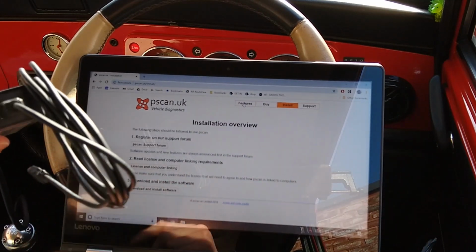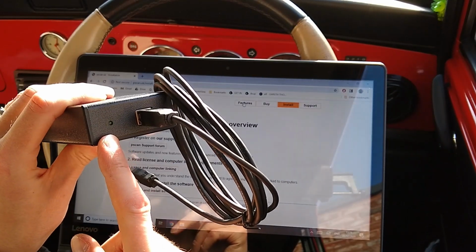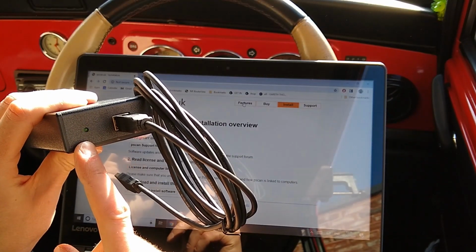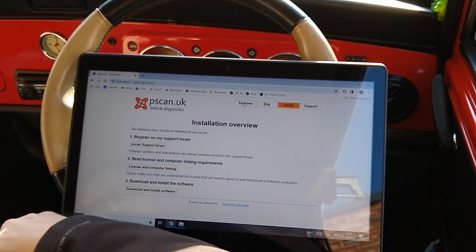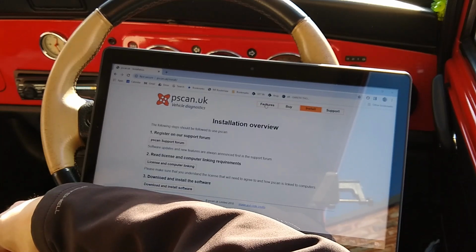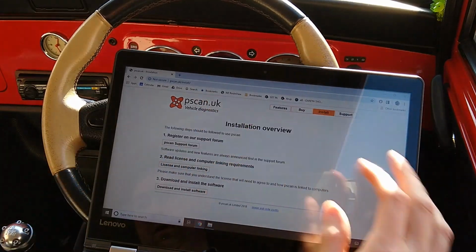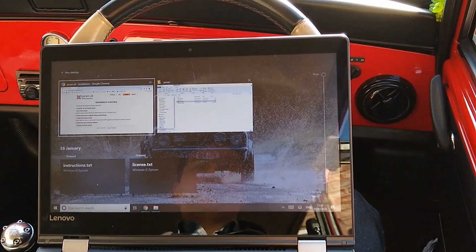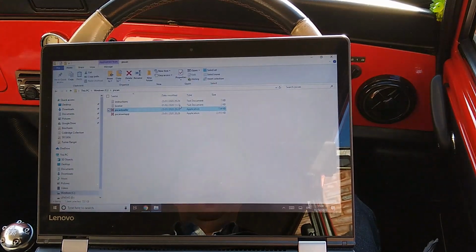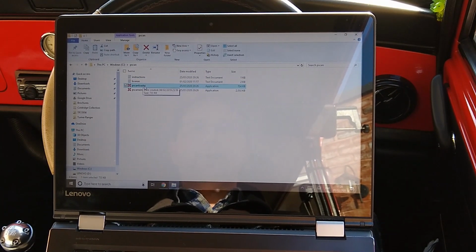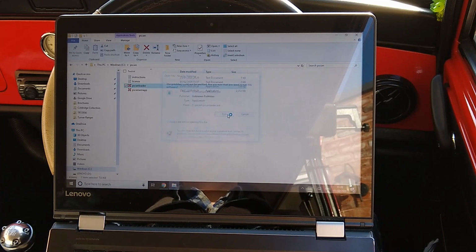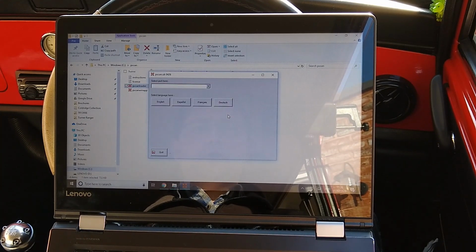So ignition's now on. See how there's a green light flashing on there? That green light will say it's ready to connect. So if I just plug that in on the USB on the computer. So that's plugged in now. So if I go back to the folder, this is the installation folder. I'll load Pscan loader and the product works.